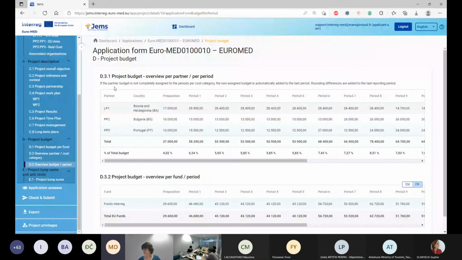So be aware that this amount that you will put here should be as real as possible. Because then when you enter the implementation period of the project, you will be as close as possible to those amounts to avoid the risk of decommitment.